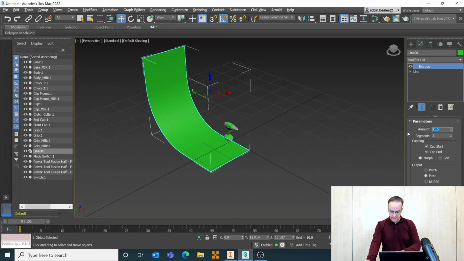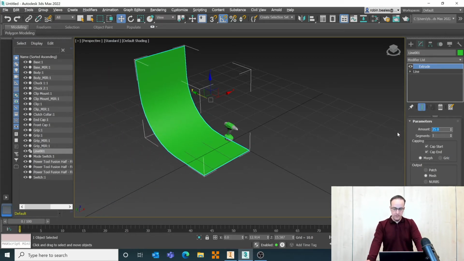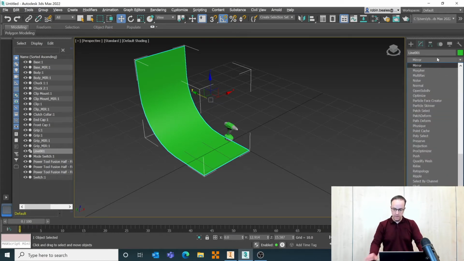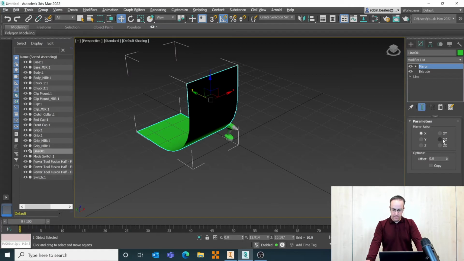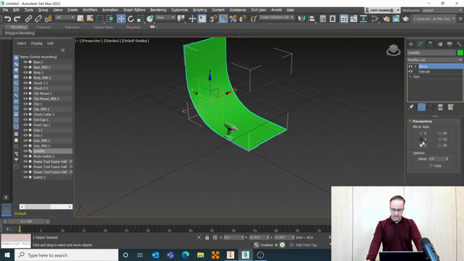In this case, about 25 should be sufficient. So extrude 25 this way. And then I'm just going to use a mirror command again in here, just to mirror this around. We'll go around the Z and we'll create a copy.